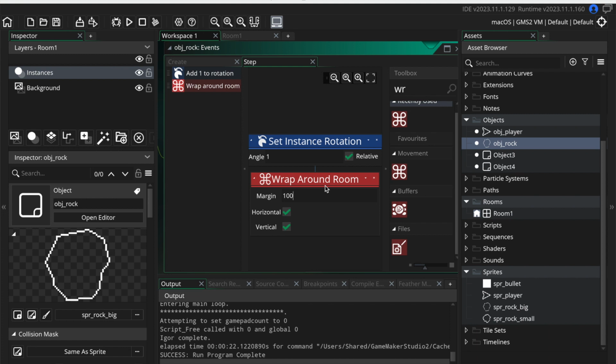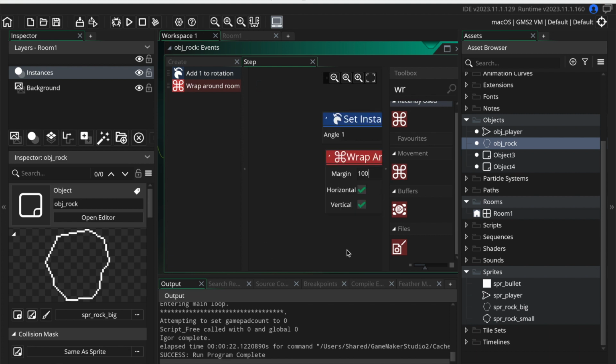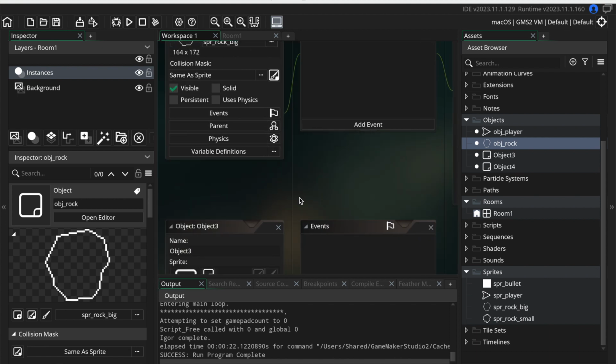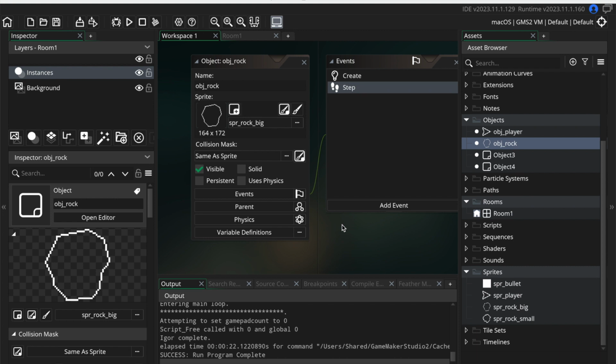How'd you figure out 100? Because the rocks are, I forget what size they are exactly, but they're smaller than 100 pixels. So if we make it bigger than their size, then it becomes seamless. I think they're 64 pixels. Uh, 164 by 172. Oh, they're bigger than that. Oh wait, no, it's half the size. Yes, of course. Because if margin is 0, it will wrap around when the center of the rock gets off screen. So that's 100 units off center. So as long as they're smaller than 200 in this case, because the radius of that would be 100.